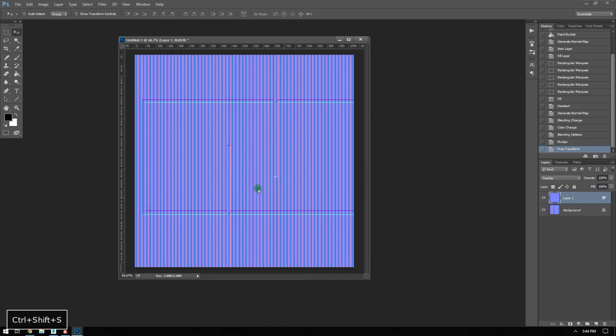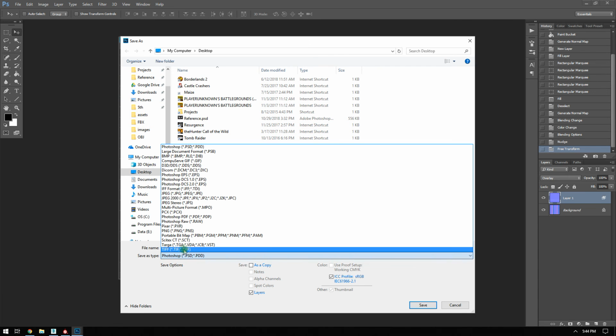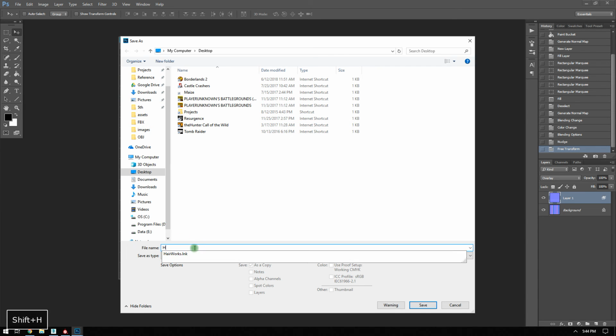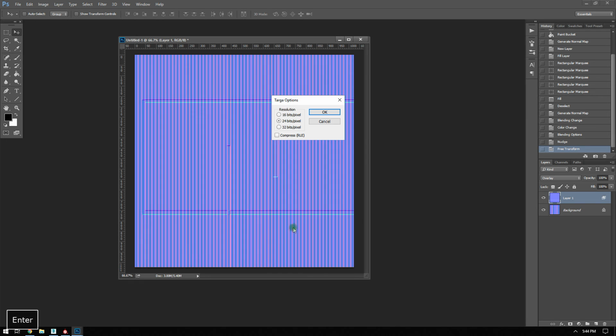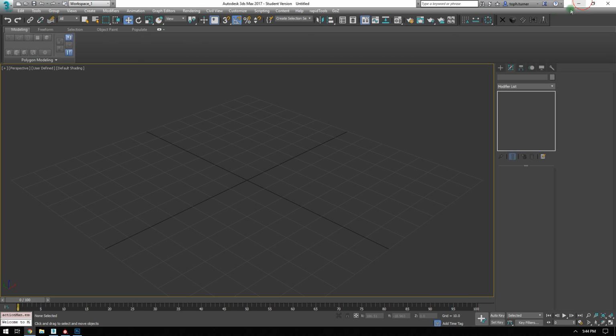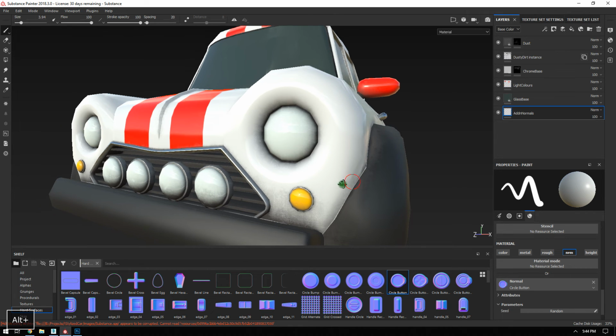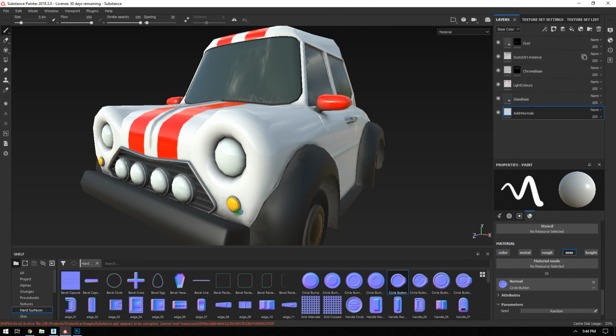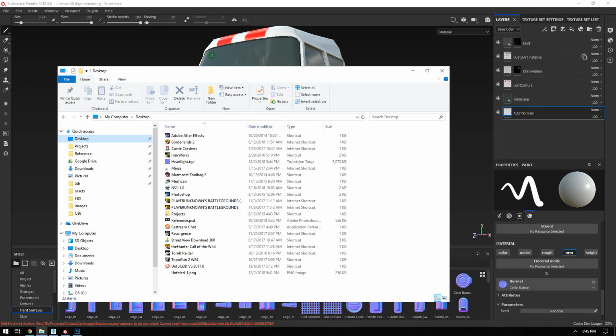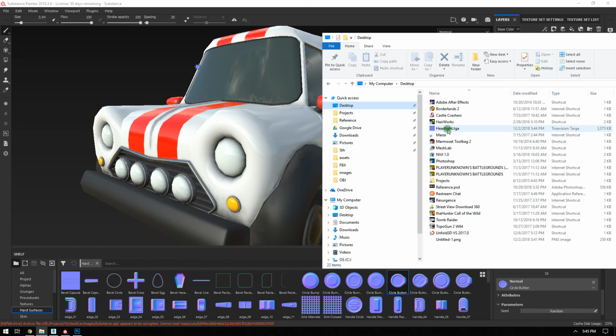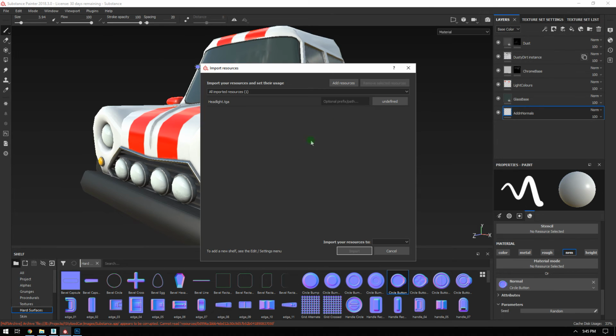Okay, so I'm going to go save this. We'll make a custom hard edge map here. I'll just name this headlight, like so. So now what I can do is head back into Painter, and I open a File Explorer, or Windows Explorer. I'm going to go to my desktop where I will drag my headlight alpha, or my normal, now into this category. I'm going to say that, yeah, this is an imported object here.